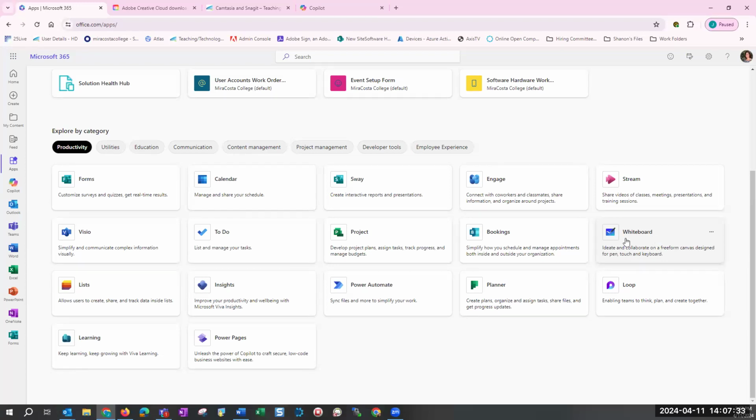Brainstorming different ideas with the whiteboard. You have Loop, Planner, Power Automate. So if you want to start learning Power Automate, you have that available to you. Now, everything that you have available in here, you can have available at home.